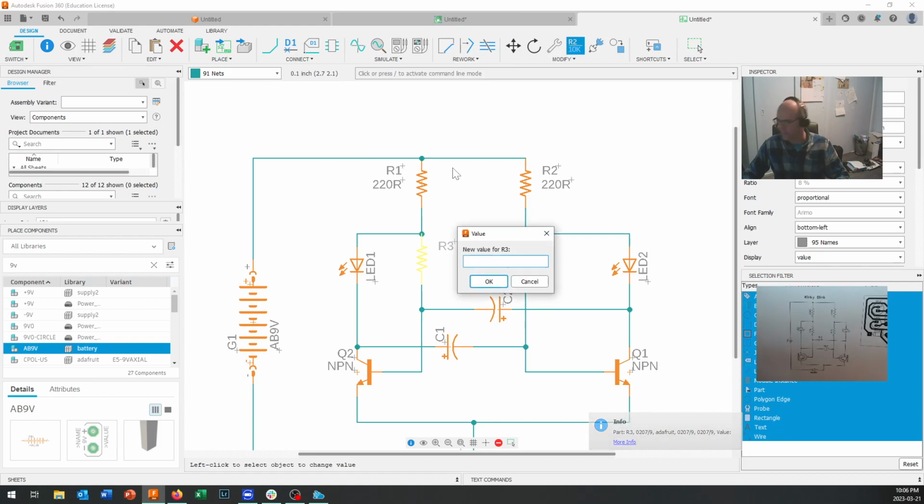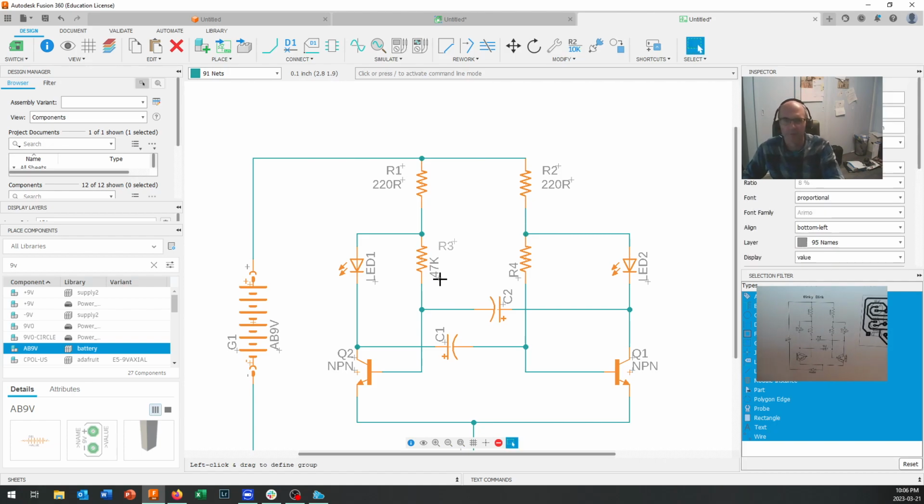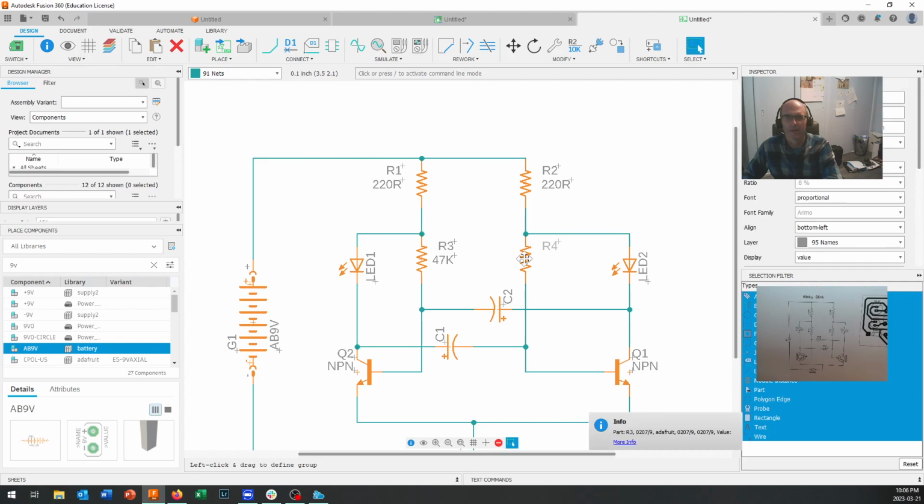We can right click and we can say, let's come in here and change the value of R3, and this one suggests a value of 47K or 47,000 ohms. Okay, and hit escape if you keep getting that because you're in the wrong mode. There we go, R3 is 47K right there. R4 can go right there, and we can change the value of that to 47K.